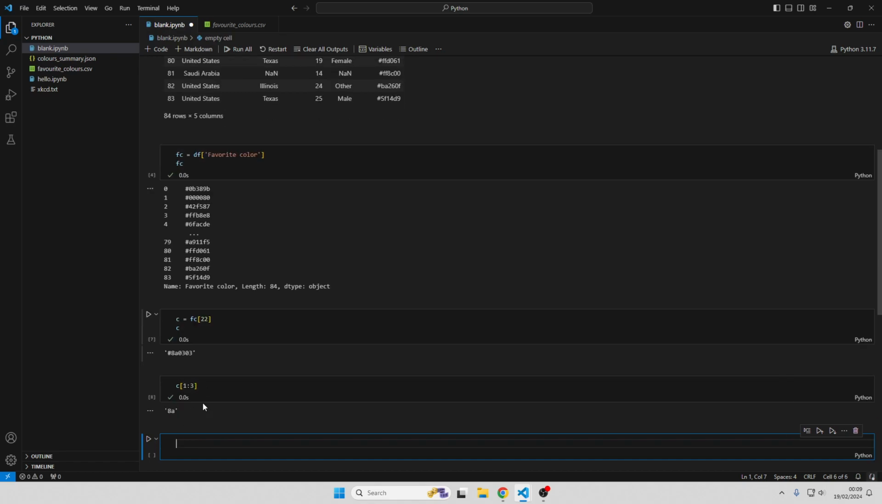So c[1:3], that just gives us the characters we want. The hash is in position 0, the 8 is in position 1, the A is in position 2, and it's the usual Python indexing convention. 1:3 means 1 up to 3, but missing out the 3. You stop just before the 3, so this just gives you characters in position 1 and 2, which is the 8 and the A.